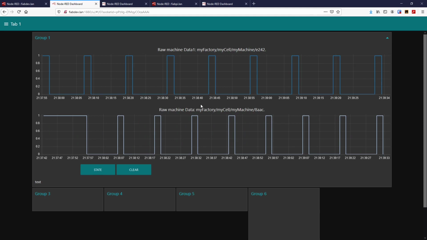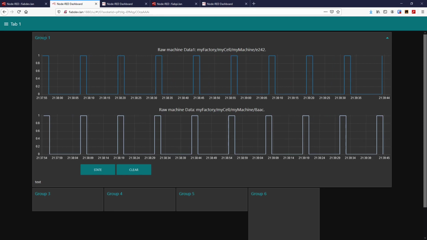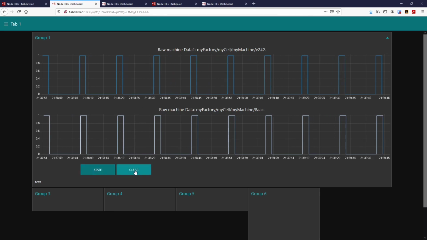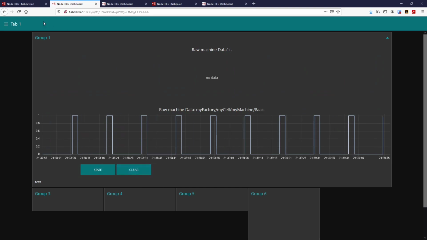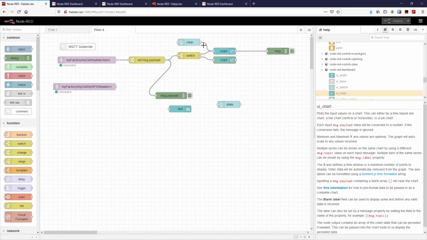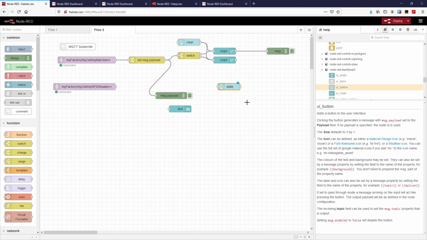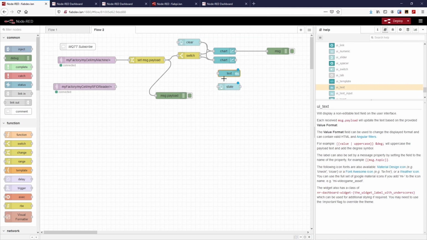So, raw data 1, raw machine data, group 1, 2 graphs. We can use a button. This one we haven't used as an indicator yet. We might as well do something with this and make it clear both the chart datas, or clear the data on both charts. State button doesn't do much at the moment. Is it going to respond to the payload? We could have some text responding to it as well.